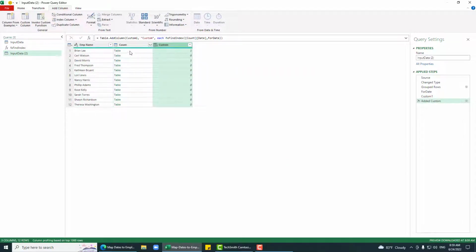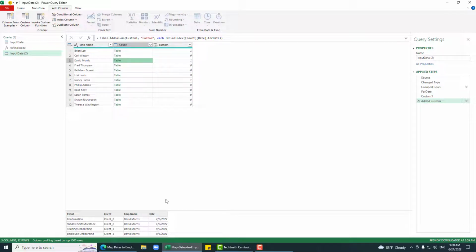Now let's see. For this one it's giving me 1, because there is this one, and for this one it's giving me 0 because after this there is no data. And this one is giving me 1 because this is also like 2/9/2022. So we get these dates, right? Now we need to find that specific row from this table.